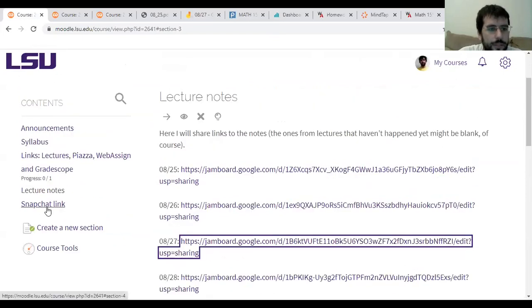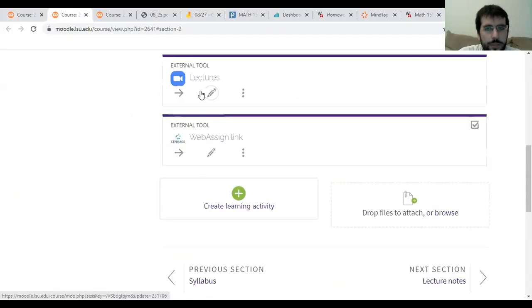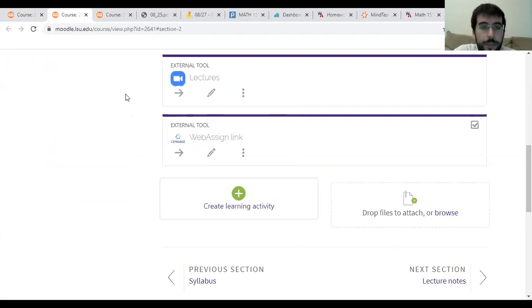There's this link, the link to the Snapchat thing that someone created. If you click this, you'll see how to get in. I don't want to show the code for Gradescope, the code for this Zoom meeting, the lectures, which I'm also going to use for office hours, by the way. You can also click here to get in there, and you can click on the Webassign link to register for the class. I cannot show you how to register for the class on Webassign because I don't have an account to do it with.